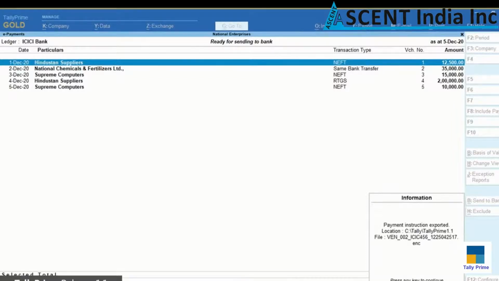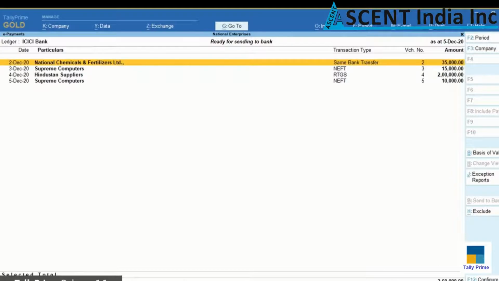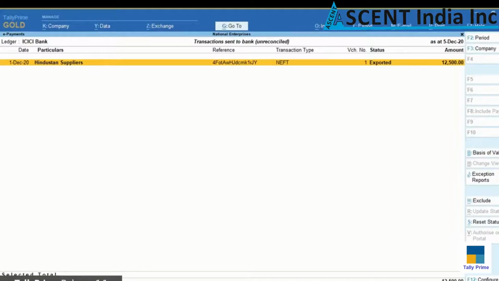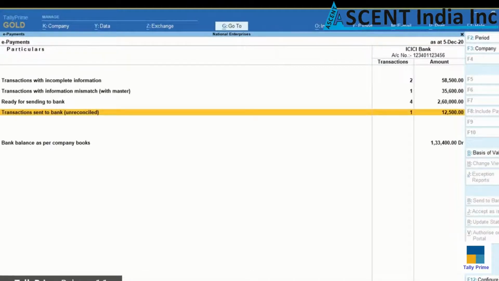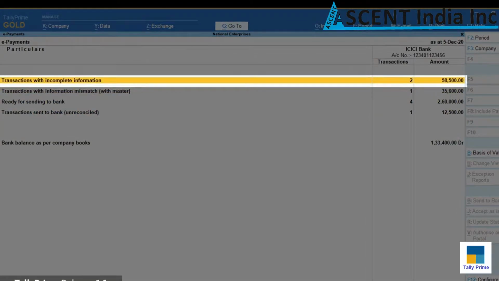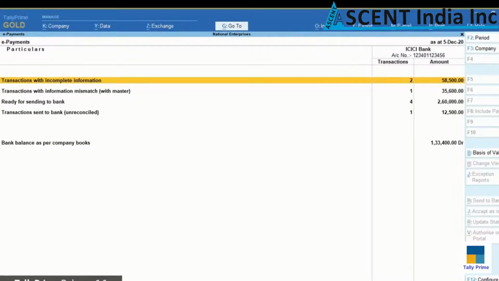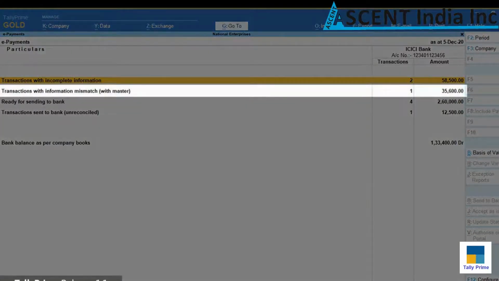Once the export is completed, the transaction will move to the Transactions Sent to Bank Unreconciled section. If the transactions are recorded without the beneficiary's account number or IFS code, then they will appear under Transactions with Incomplete Information. And if there are transactions in which the bank details of the beneficiary do not match to the mentioned in the party ledger, they will appear under Transactions with Information Mismatch with Master.